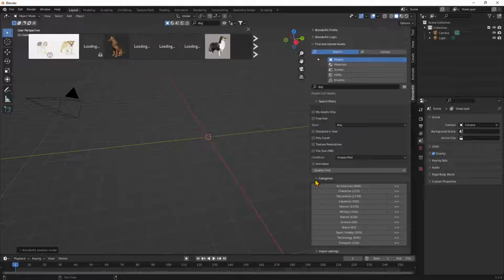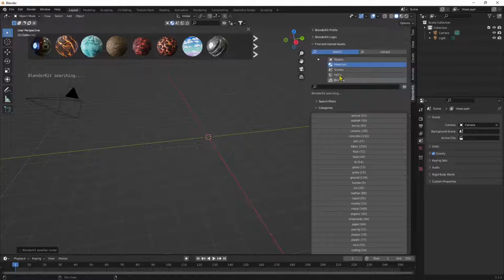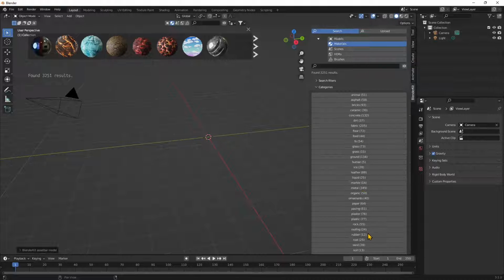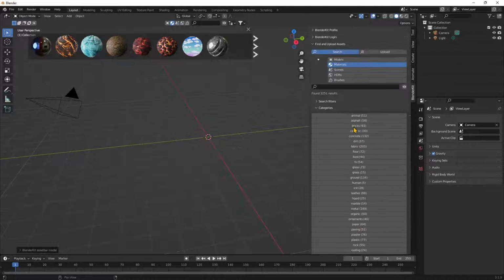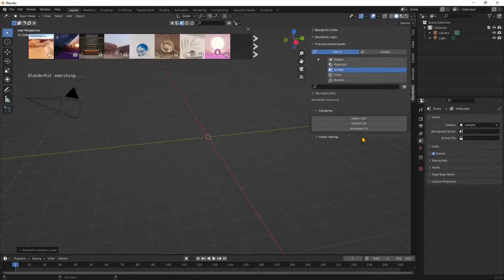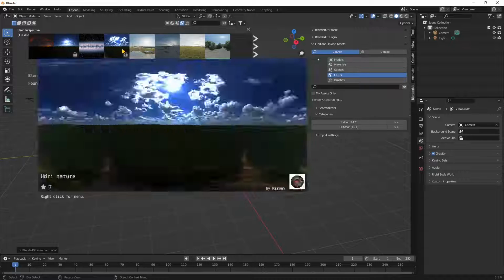And categories again. So if you go into architecture, you have around 900 props or materials or whatever is related to architecture, depending on whether you are in models or materials. In materials, you have animal, asphalt, concrete, marble, and whatever you need. And then you have entire scenes like indoor, outdoor, HDRIs.